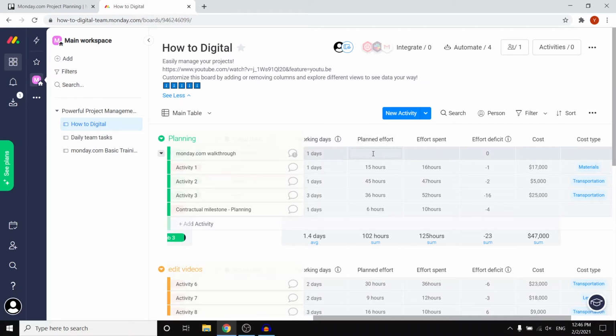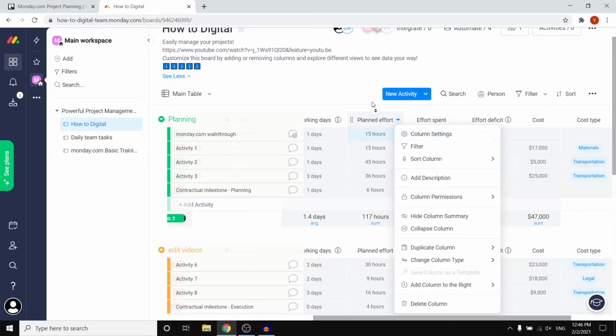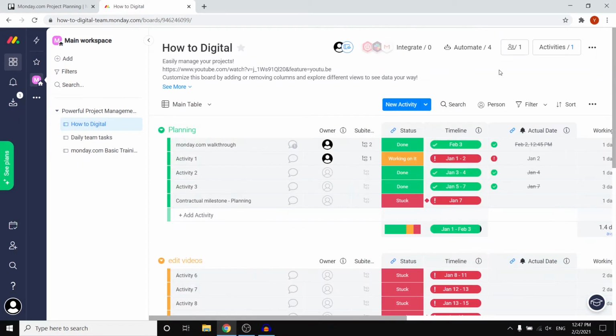So how much time will this cost? Now in this case, it's maybe going to be like 15 minutes, probably even 10 minutes. So what you can do is simply type in 15. If you then do that, it's going to automatically go to hours because it's set like that. You can change it to minutes though. So if you click right there, column settings, change it to minutes. By doing this, you can get a great overview of what's going on for your specific project.